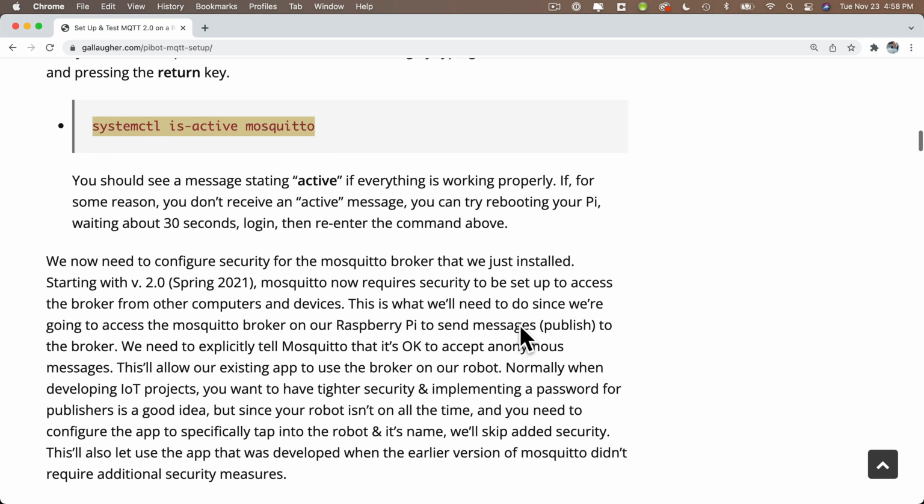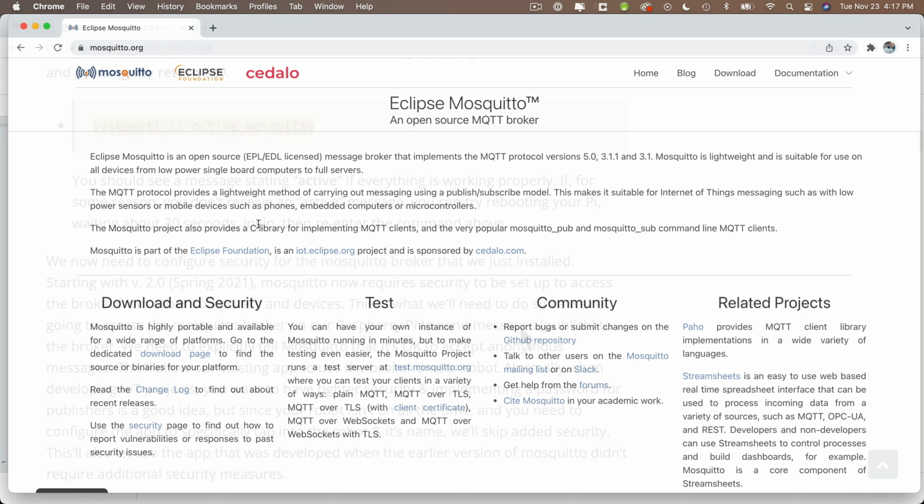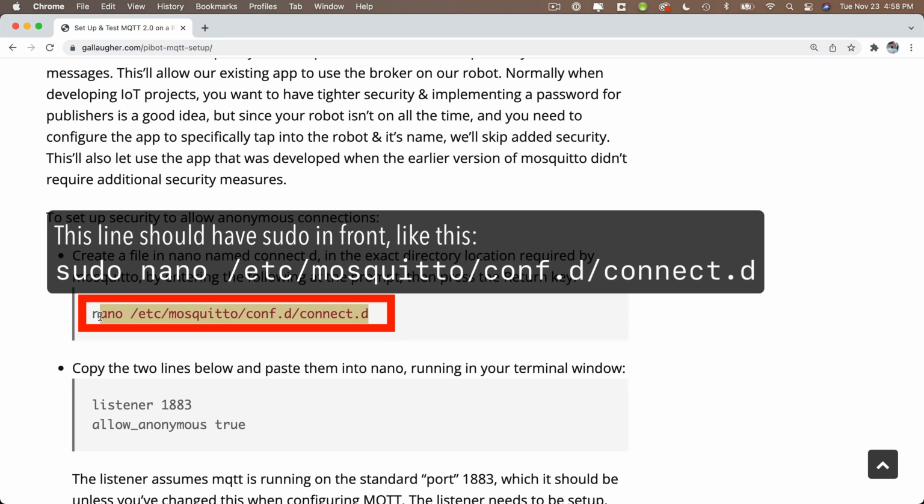But since our robot is only on when we're using it, we'll assume that the security risk is low, and we also want to simplify implementation and setup. But if you need more security, feel free to explore the Mosquitto documentation online. And now, as mentioned, we're going to allow anonymous users to connect to our broker, and that'll let us use the app that I've created.